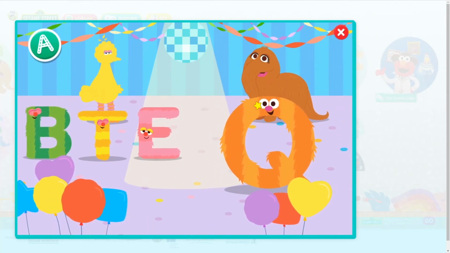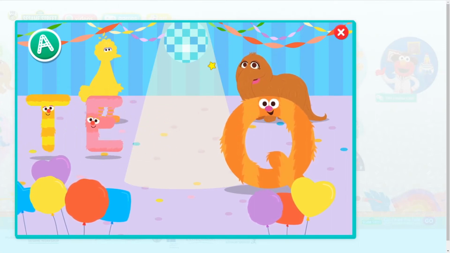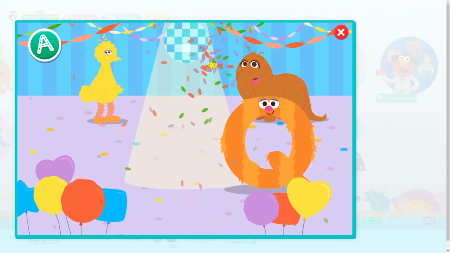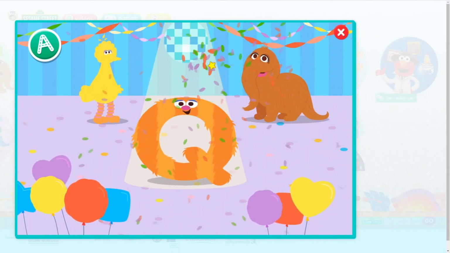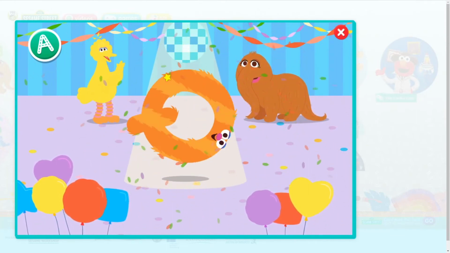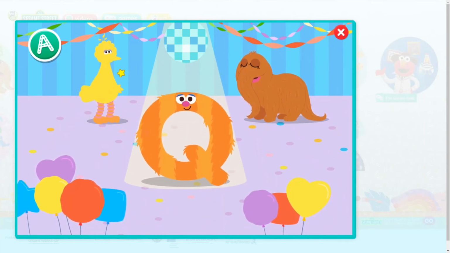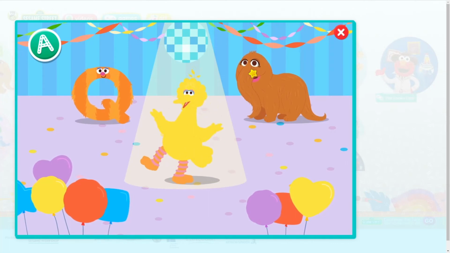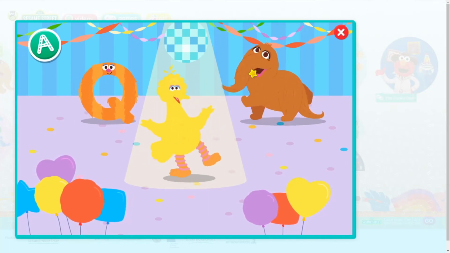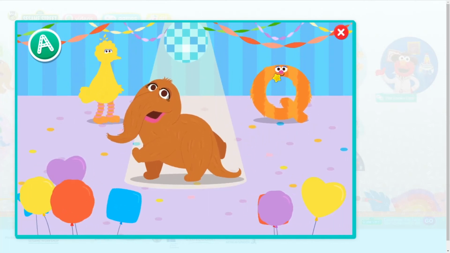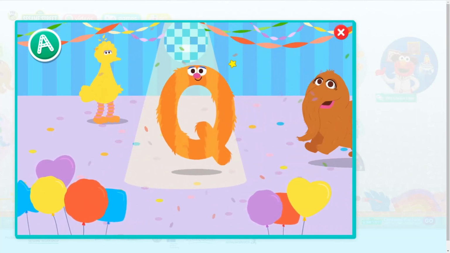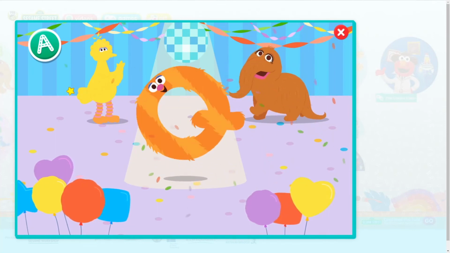Let's make some room for our new letter friend. Conga Line! Check them out! Happy Letter Dance Party! Hey, check out my bird boogie! I call this the Snuffy Shake! Hey, look at that letter move!